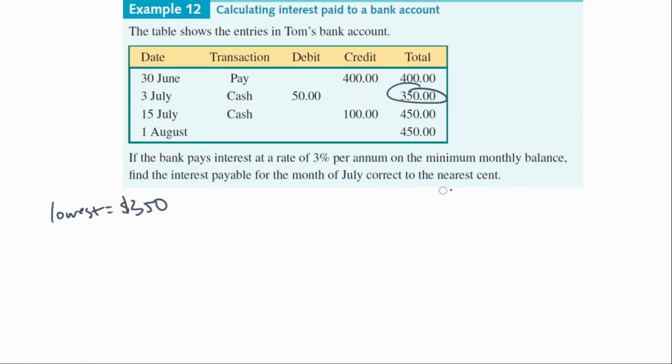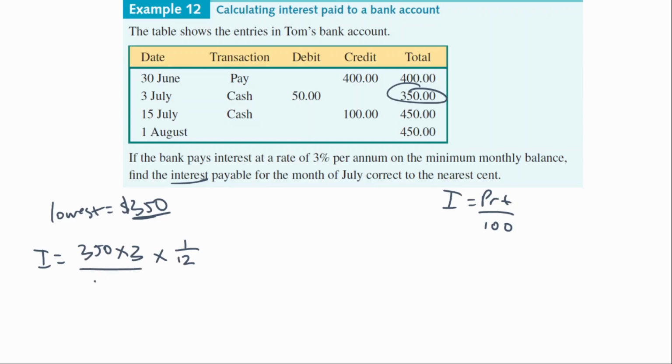Next, we're going to write out the formula again. We're going to use the formula I equals PRT over 100 because we want to find out how much interest is paid. Right, so I equals PRT. So let's try and find that out. I equals P is the principal, which is our lowest value, 350 times the rate of 3% times time. Time was 1 month. So remember, all these formulas are in years. So I need to convert 1 month into years. So I'm just going to write that as a fraction. That's going to be 1 over 12 months. And we'll divide this part by 100 there. I'll just write that out a bit neater so it makes a bit more sense.